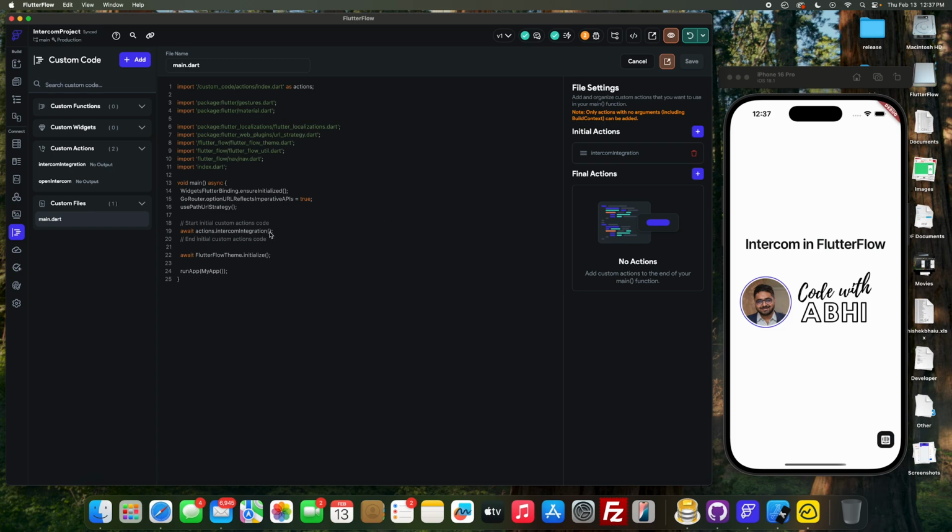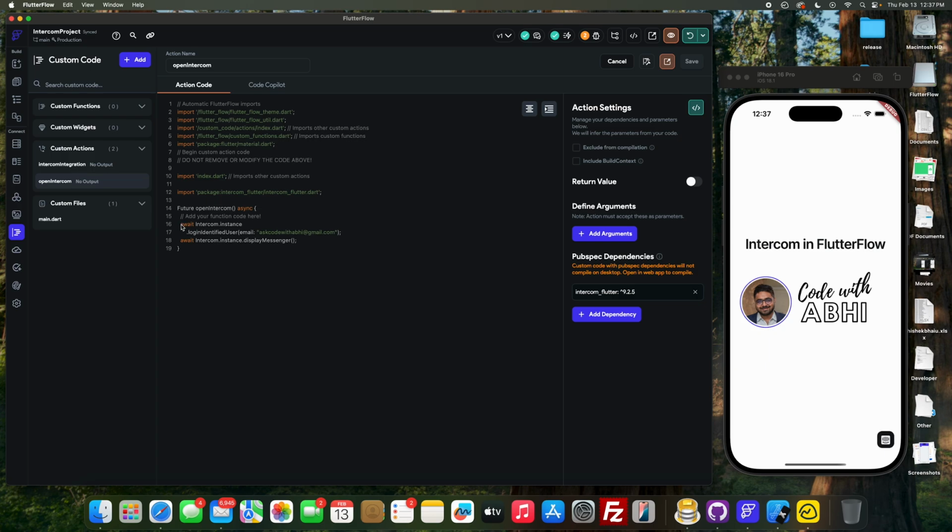Okay, Intercom integration. Once this is done, then we have to write the code for this button. So here we have to create a new method, open Intercom, login with identified user. You can also login with a unique ID, which is provided from Firebase. Here I am using email. So you can pass the email as an argument and set it from there. Okay. And the next is instance.displayMessenger.